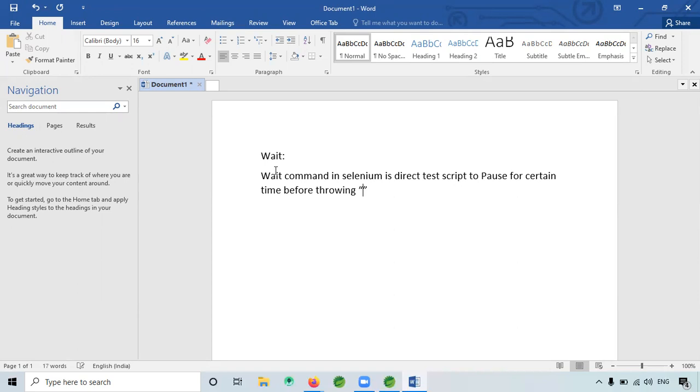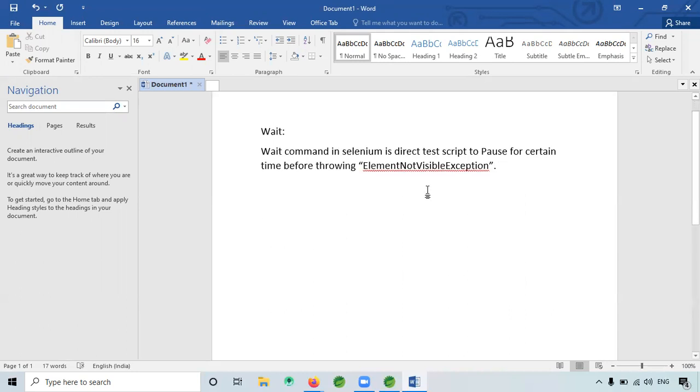So the exception is element not visible, or visible? Not visible, actually. Element not visible. Element visible exception won't come, right, anyway. Yeah, because just before that you said not visible. So element not visible. Element visible exception won't come. Then it is working properly.